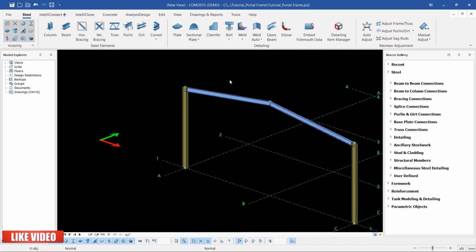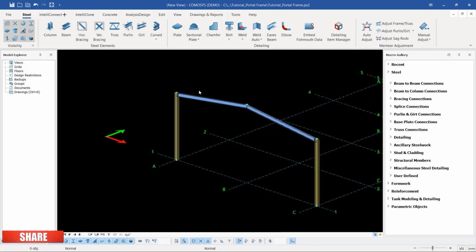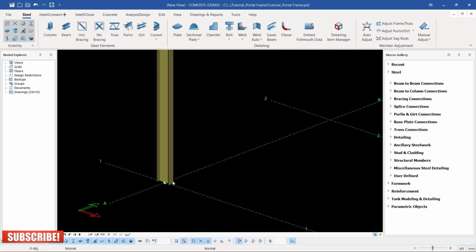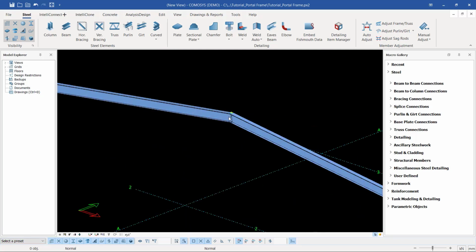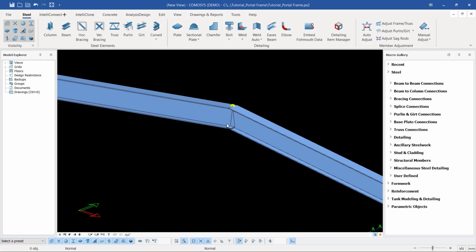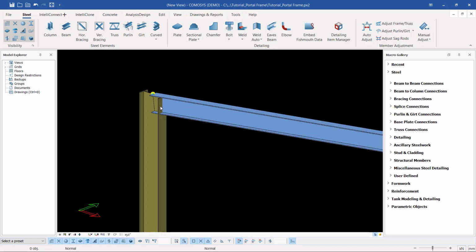I'll click on empty screen to deselect it. Now, I want to create the base plate for the columns, and I will also show you how we can create the haunches at the apex here, apex haunch, and the haunches at the column. I mean the connection between the column and the rafters.